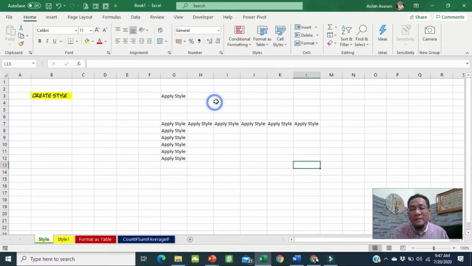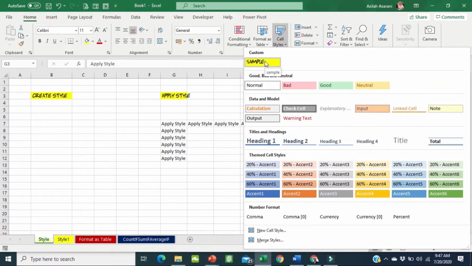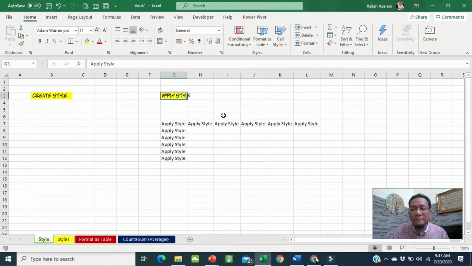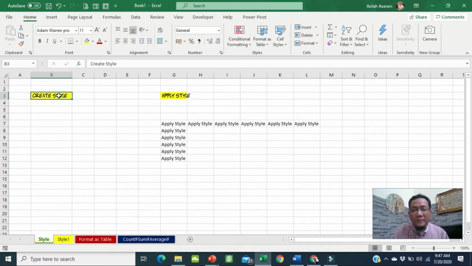So once we have that, we just need to select the cell where we want it to be applied, then select the style. Now, when you do that, the style is only applied to this cell, but not the original one. How do we prove this? In order for us to modify a style, you don't have to actually select the cells that you have applied with that style. It can be any cell.